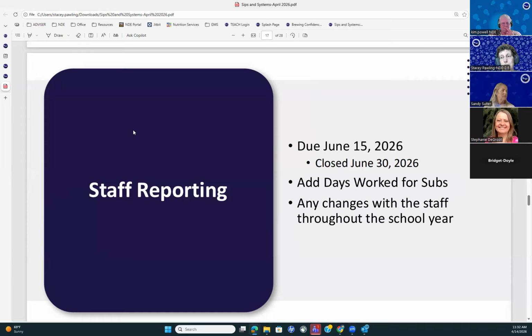It's very important for you to have it finalized by June 30th, especially days worked for subs, because that's how they get recertified. If it's not in there, then you have to go through a whole late request process, and it's just a lot easier if you can get the information put in there before June 30th.